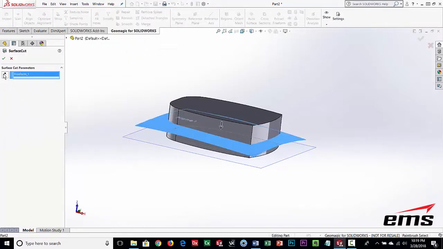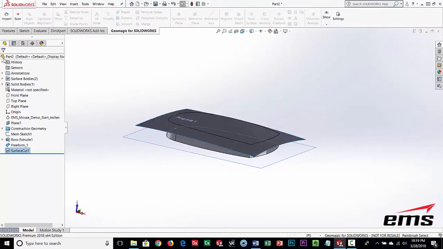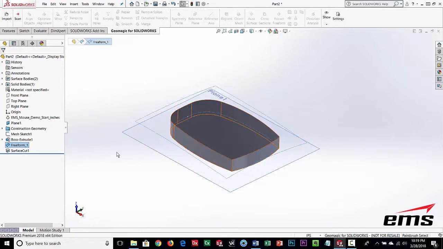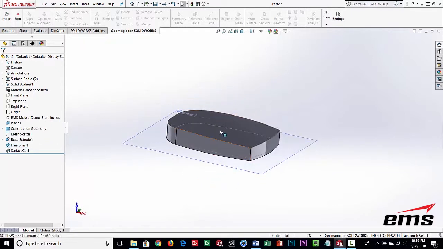Pick the surface. I want to flip the direction and hit cut. So what I've just done, now we could have built the surface first and then extruded up to it. Again, this just gets into a little bit of technique. Let's hide that. Now we have our solid body.